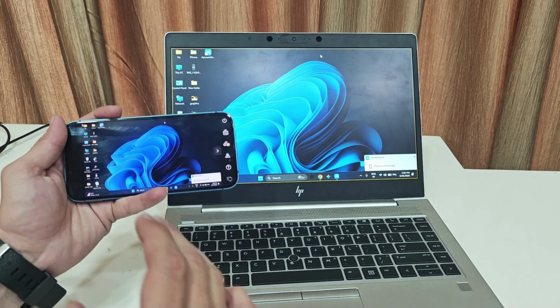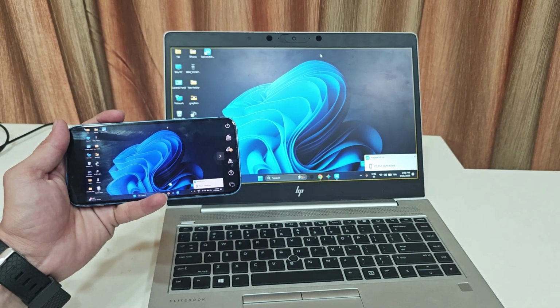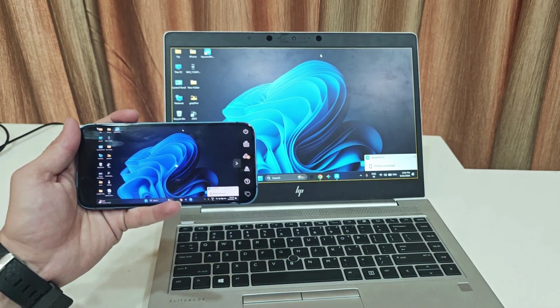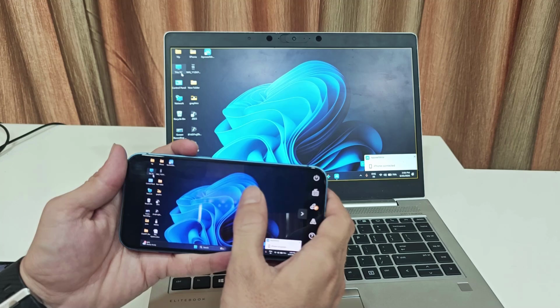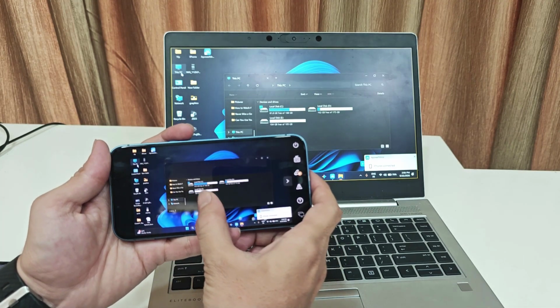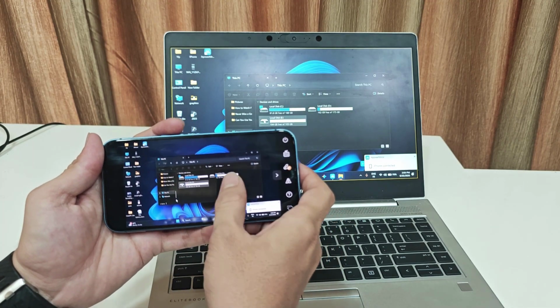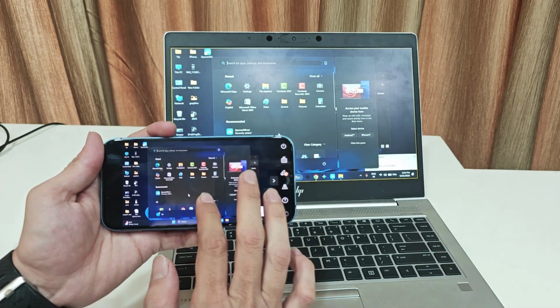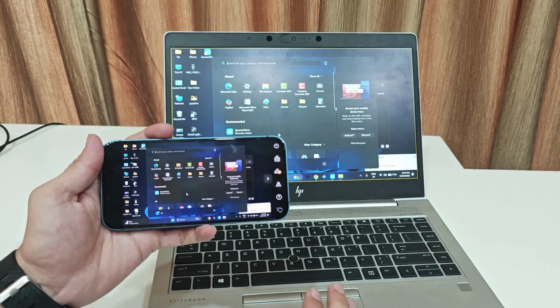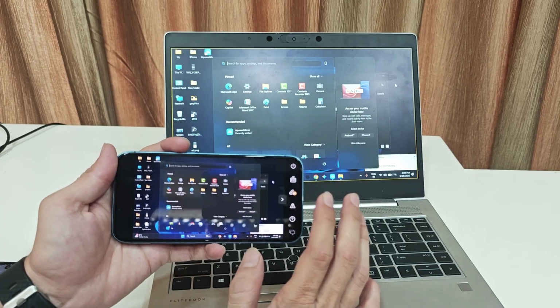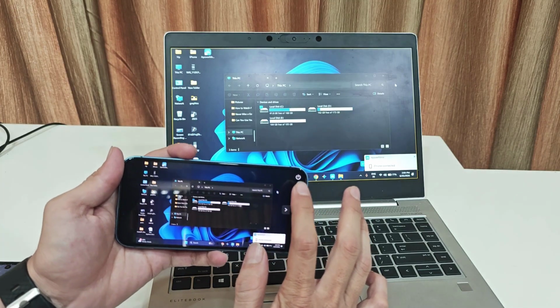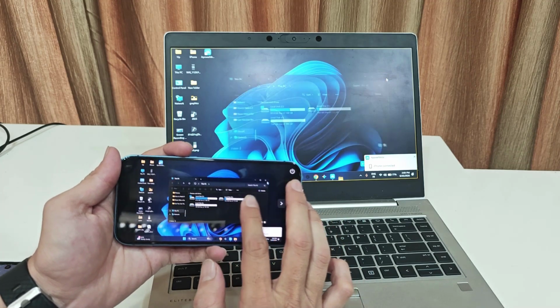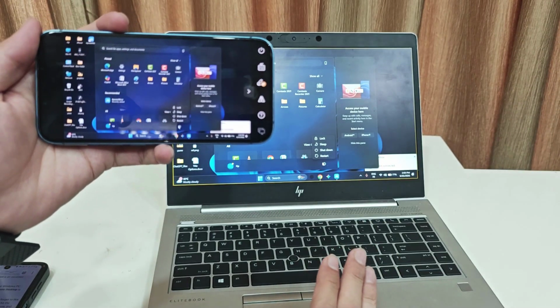As you can see, not only mirroring, you can fully control your PC from your iPhone as well. I will open this PC or any other application. Everything is working perfectly fine and very smooth. Whatever option or file setting you want to open, you can easily open it from your phone screen only. So this is a very easy and very simple method.